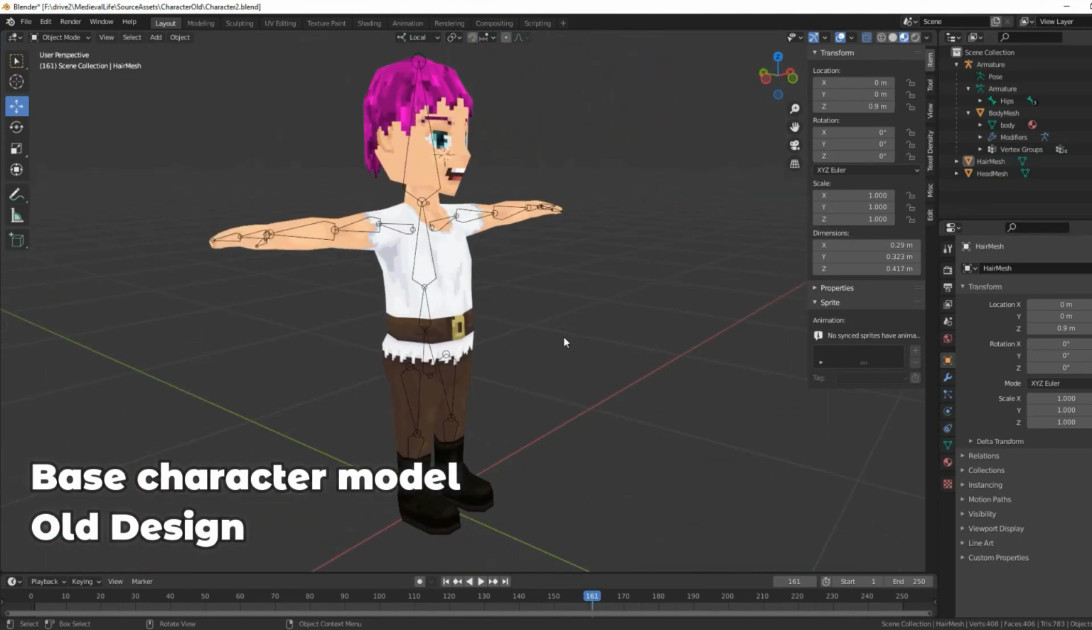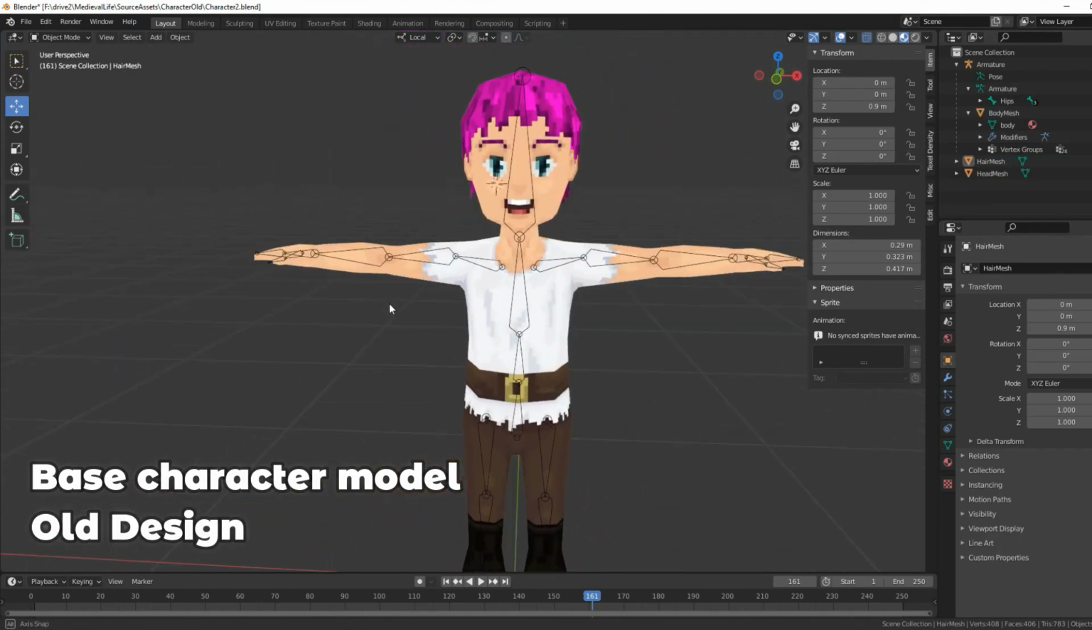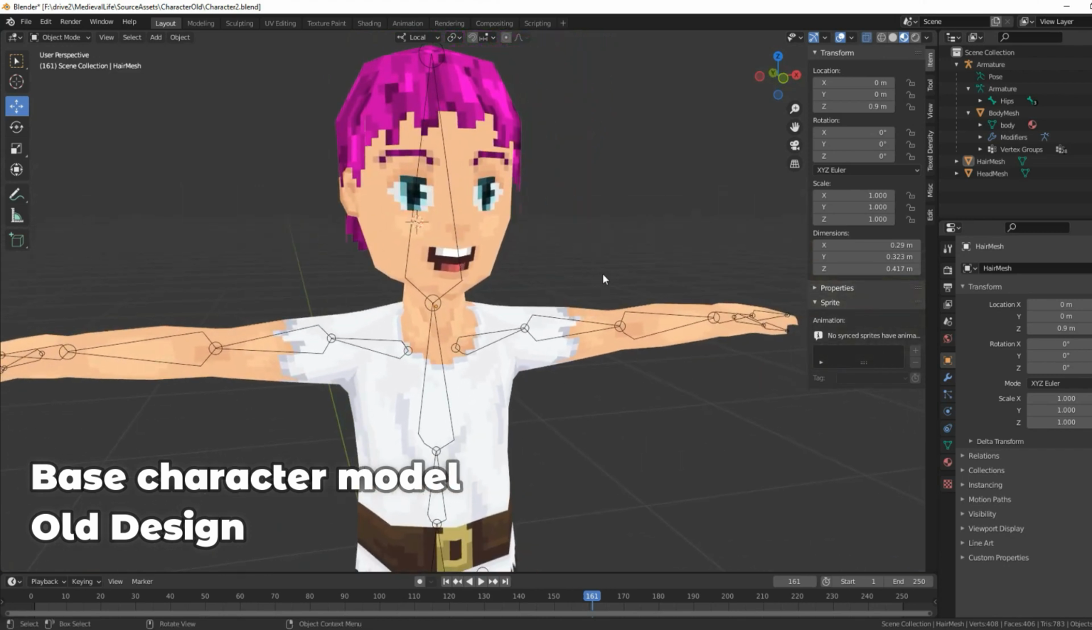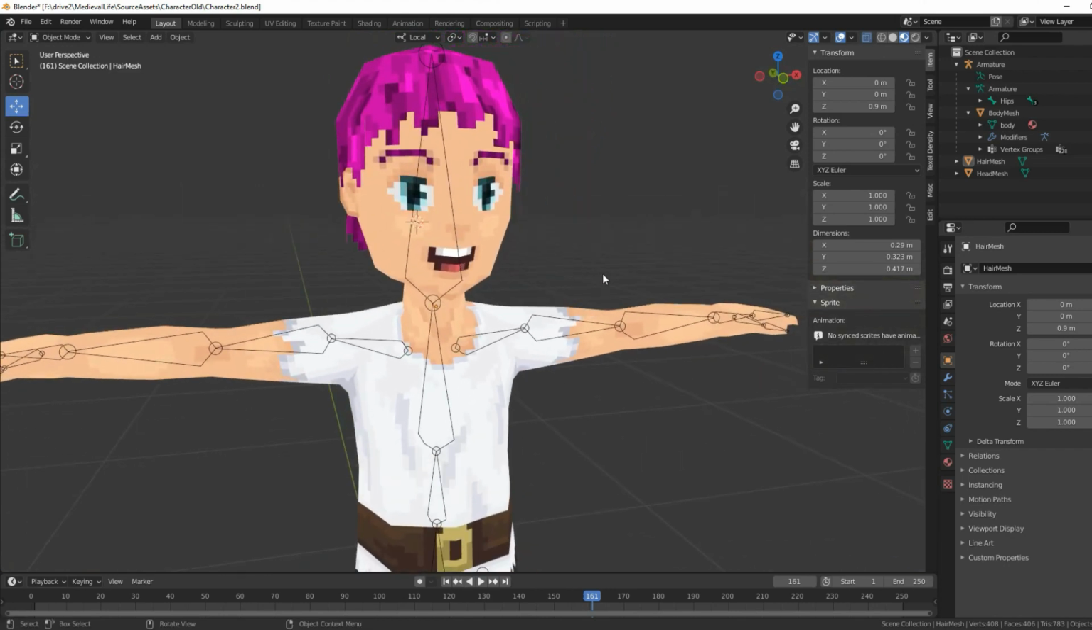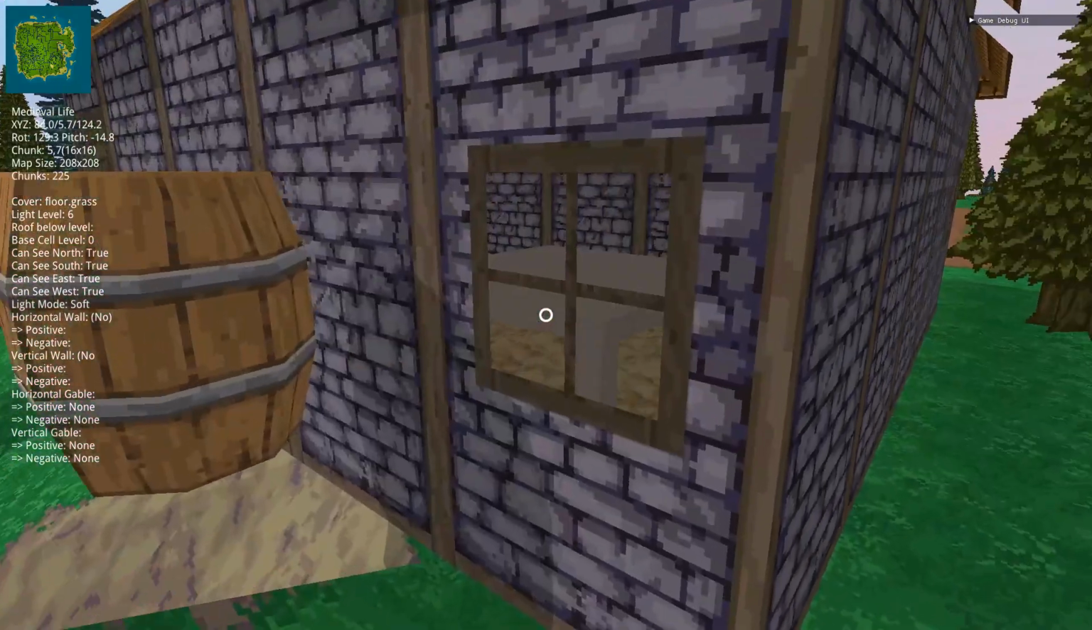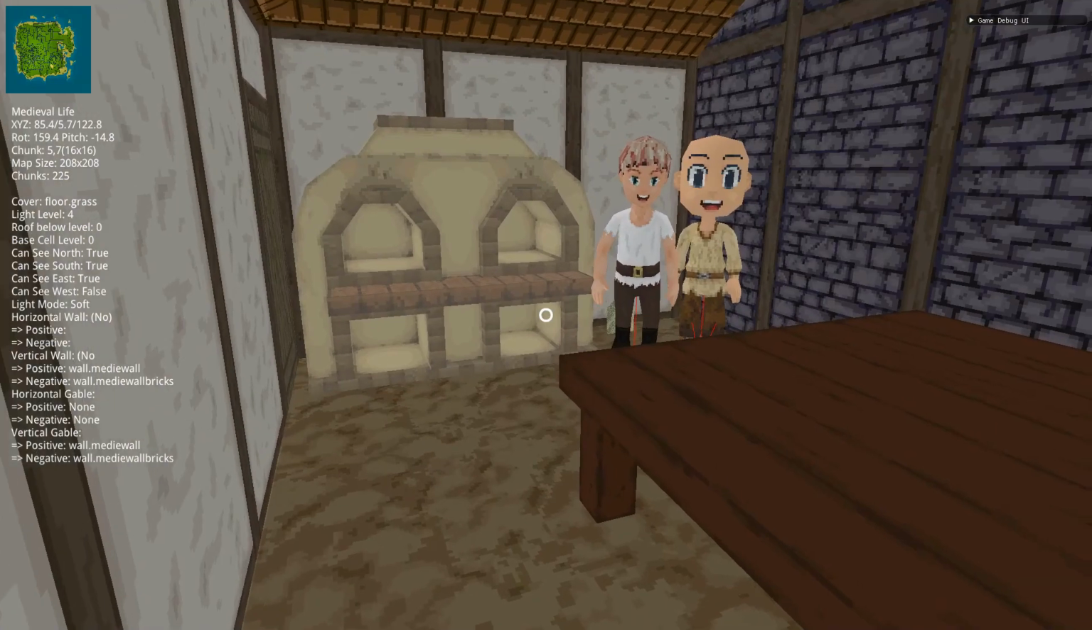Another thing I've done is to remake from scratch the base character model that I will use for all the villagers in the game as well as for the player. The previous model was okay, but it lacked personality. I really want all the characters to have a more cute style without looking childish.